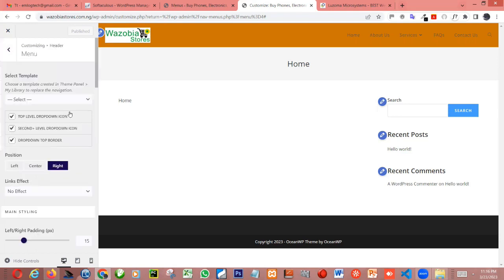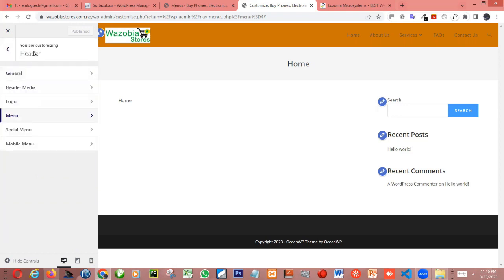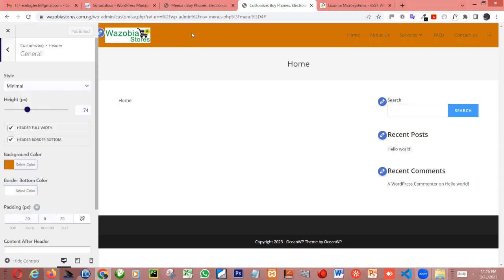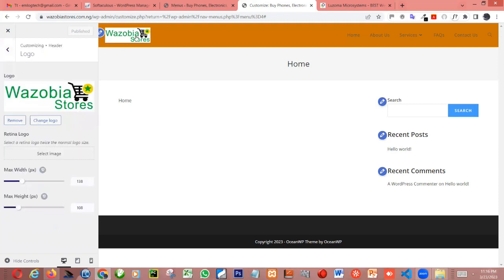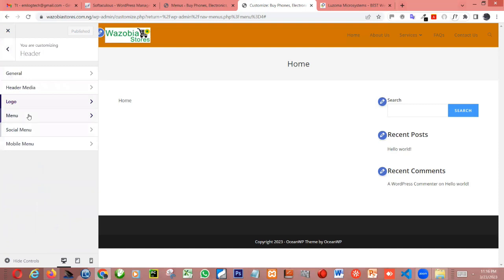So go to menu here. Remember, we're inside header. Okay, we are customizing the header. So I've gone to general. That's what brought us to the height of this thing, full width, the color, and then some padding. Okay. So we'll go now to logo. That's how we got this logo here. Okay. Then we can go to menu.